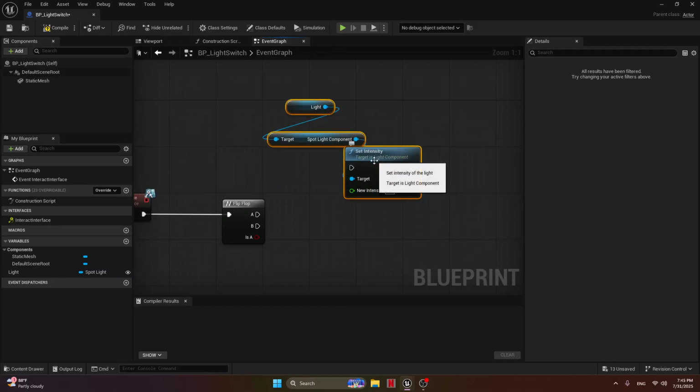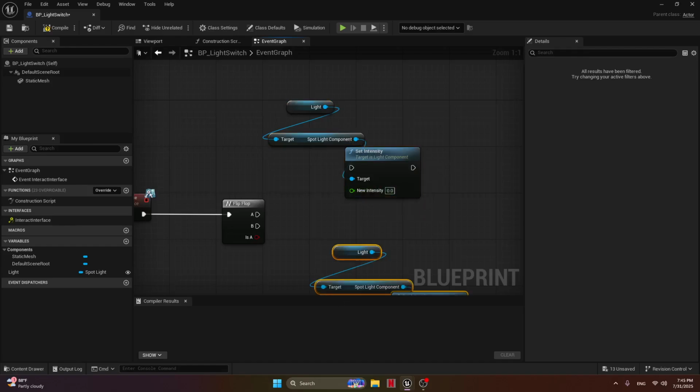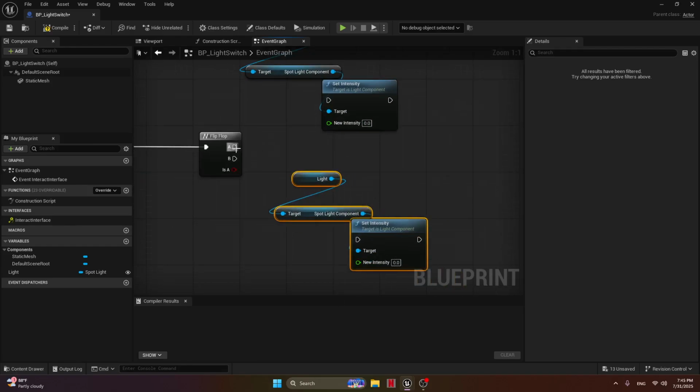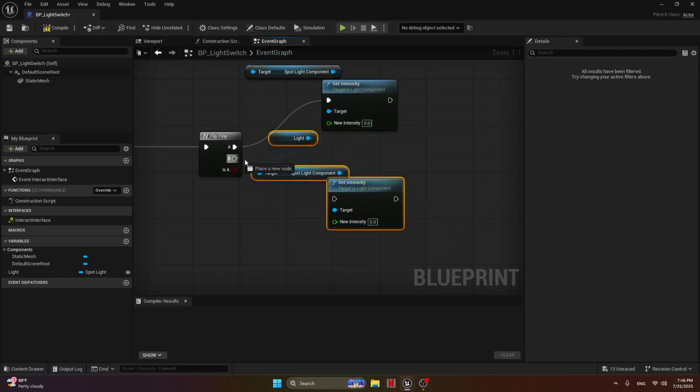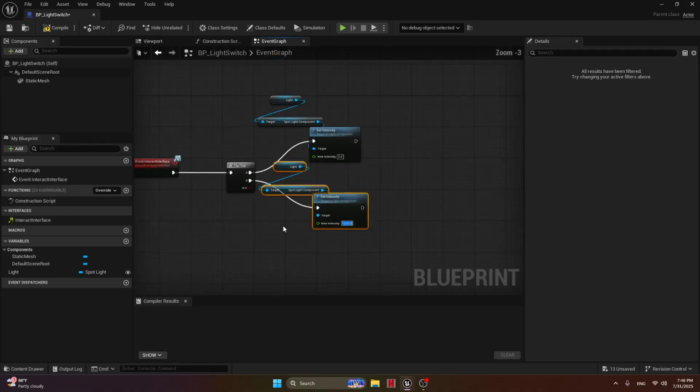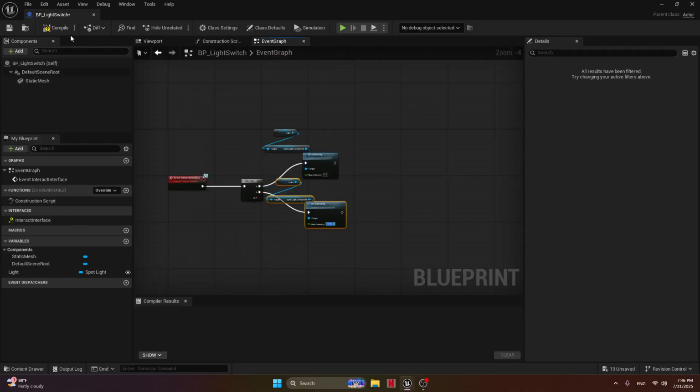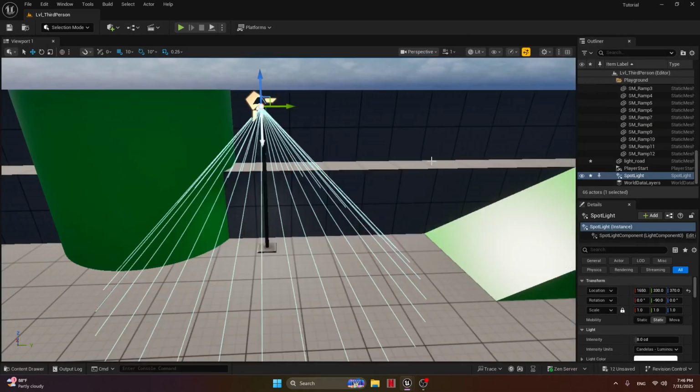Okay, let's control C for copy and paste. So A will go into the first one, and the intensity will be 0, and the B we put in the second one, and we can just set in a value for how bright you want the light to be. So I'm just going to put it for this one 1000. Compile and save.